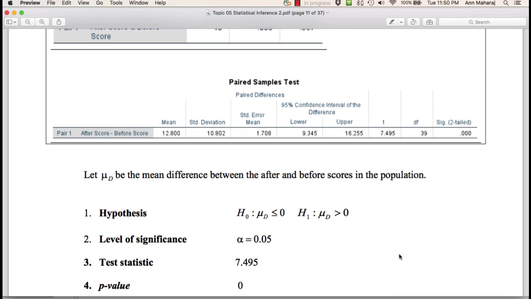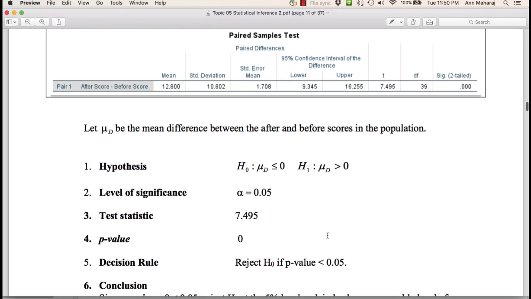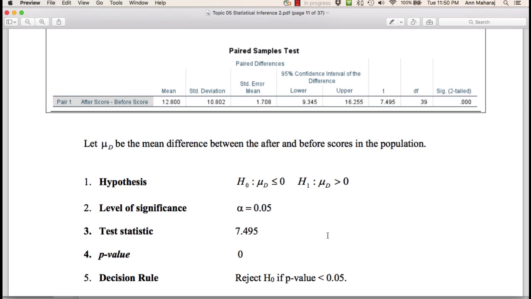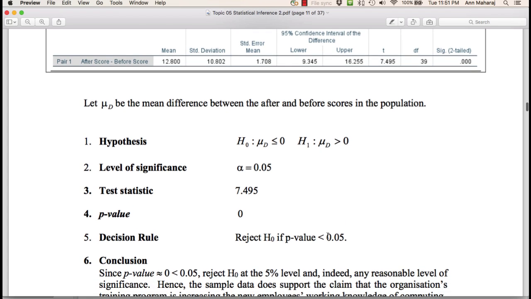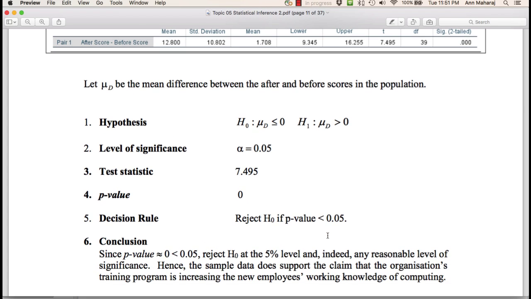So our test statistic is given there, 7.495, with 39 degrees of freedom. And since we have a one-tail test, we're going to make sure that our p-value is for one-tail. In this case, it doesn't make any difference because the p-value for the two-tail is also 0. So the decision would be to reject H0 if the p-value is less than 0.05, and clearly it is. And for any reasonable level of significance, we would reject H0.